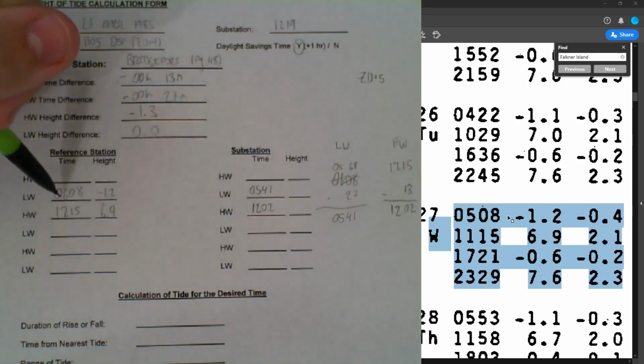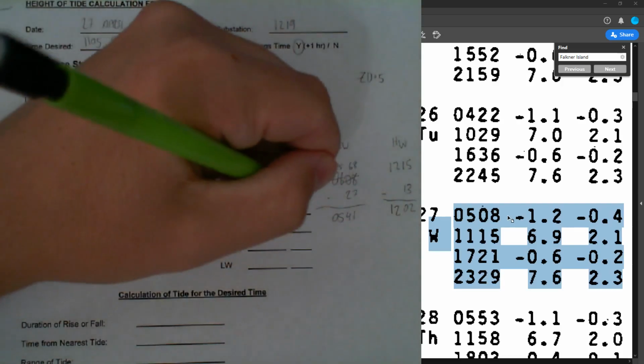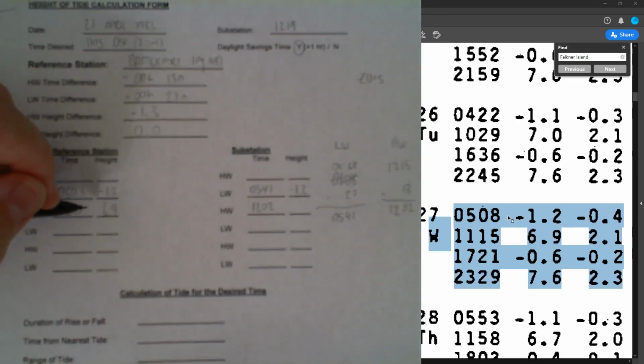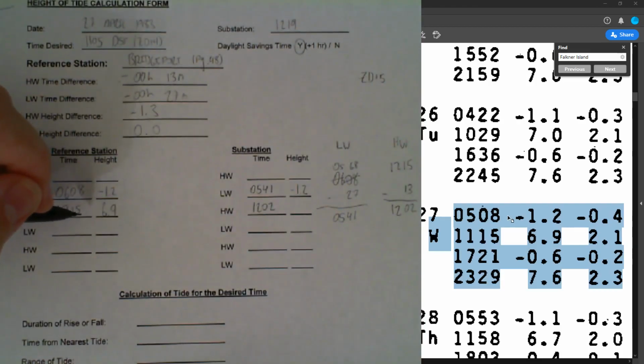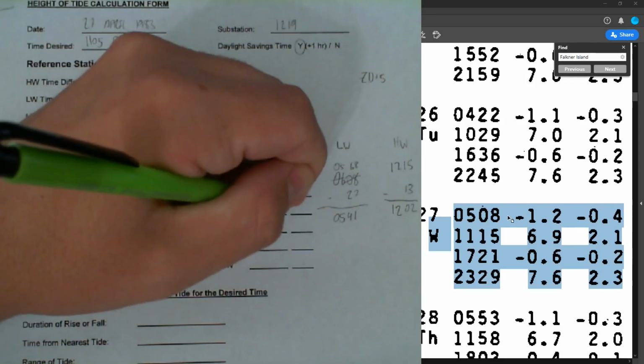So what I'm going to do for low water is, since the low water height difference is nothing, we're just going to use 6.9 as it is. Since the high water difference is minus 1.3, we do 6.9 minus 1.3. We get 5.6.